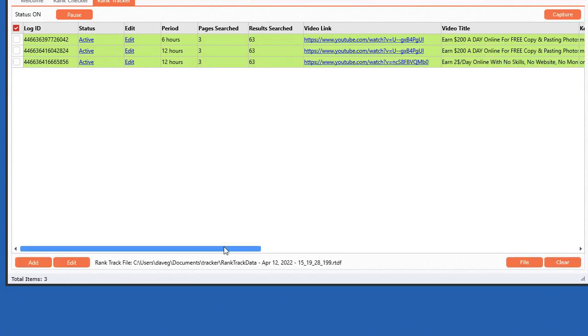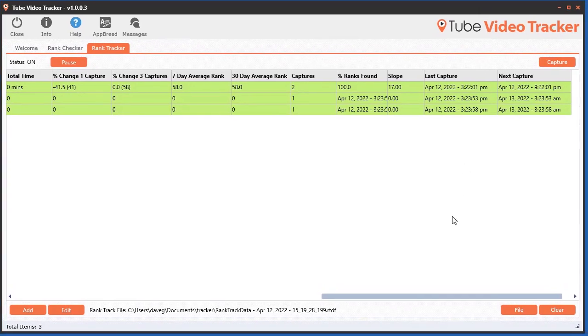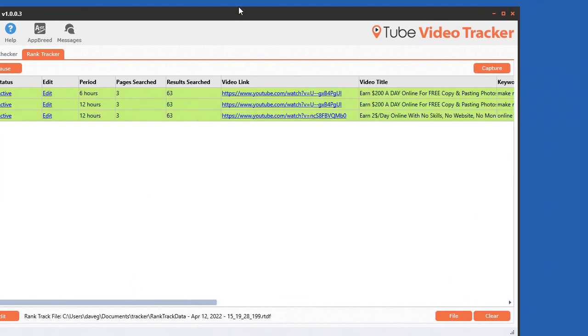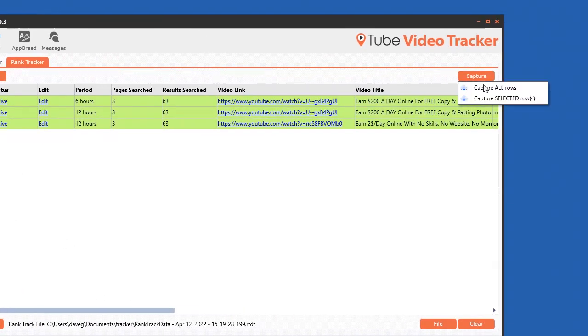There we go. At any given time, you can go and do a recapture anytime you want. If you click on this, you can recapture all rows, or you can recapture the ones that are selected. The ones that are selected are the ones that have the checkboxes selected at the front like this. So if we do a recapture on all of it, it'll redo it again.